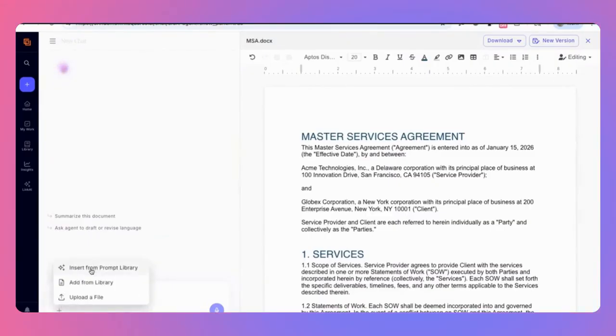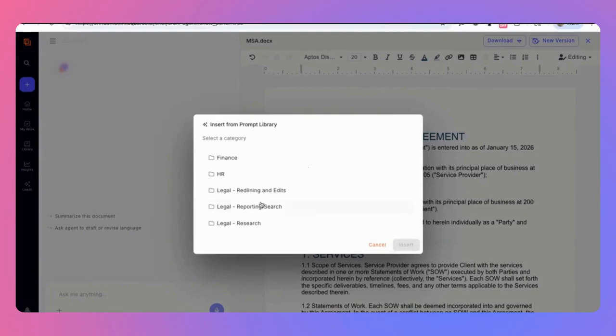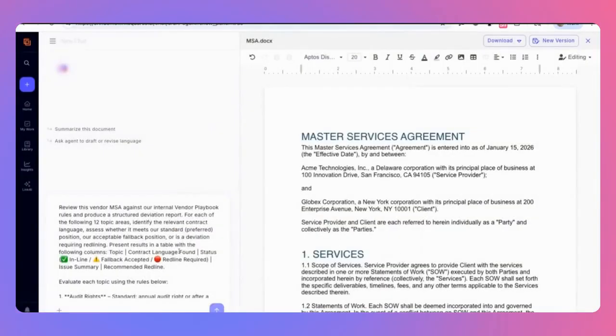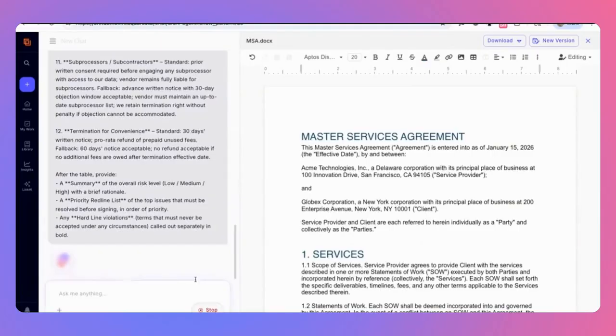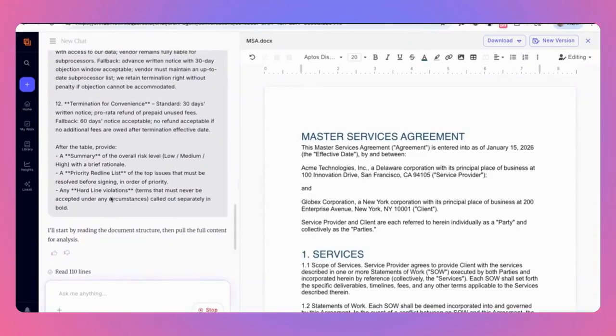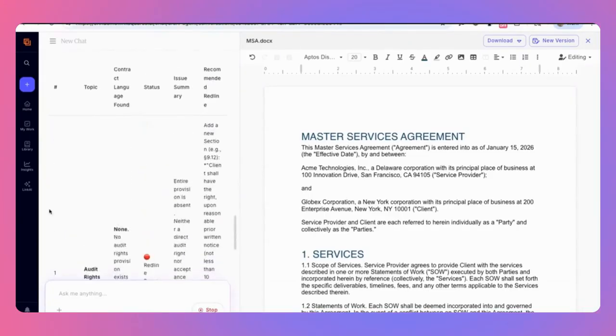One of the great features is the prompt library. I have some prompts saved with categories. I'll click on my redlining section here. For this particular case, I want to find some simple deviations in this agreement. So I'll choose the vendor MSA deviation analysis, which automatically adds that prompt. Once I hit enter, it will analyze the document, assess the prompt, and highlight any risks in the agreement that might need redlining.